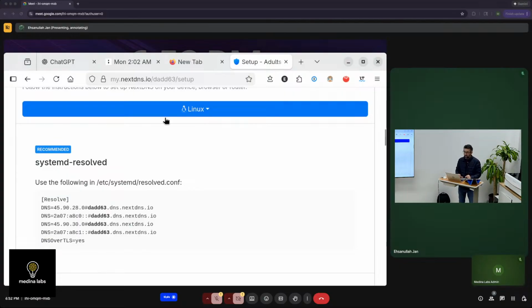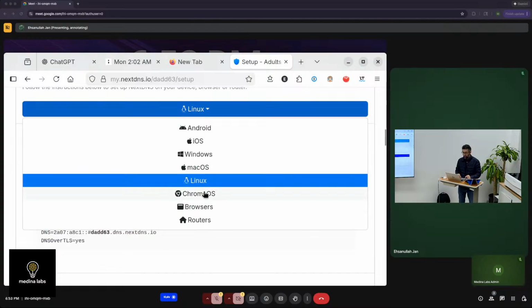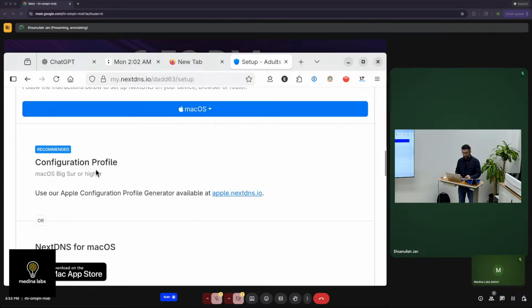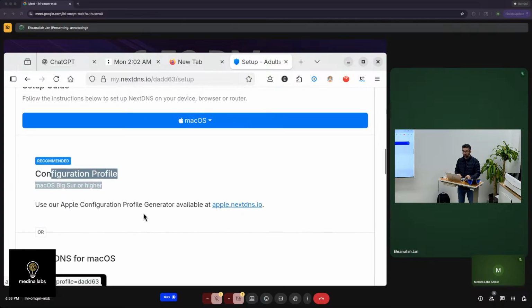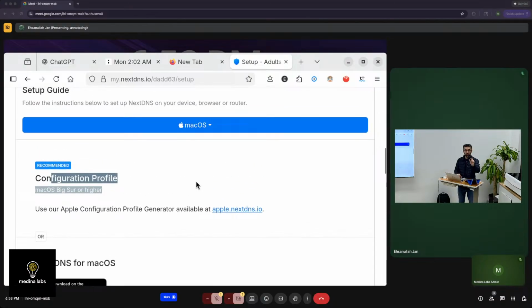Okay. So if you are on macOS, basically what you have to do is download a little profile and then double click it. macOS will do a pop-up, and then you say install, and then you will have it installed as a DNS profile. That's very simple on Mac, and I believe on Windows also.